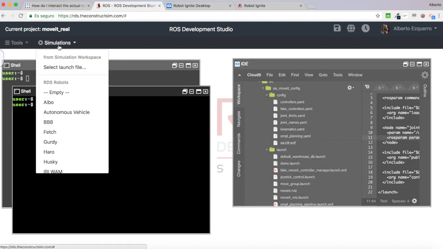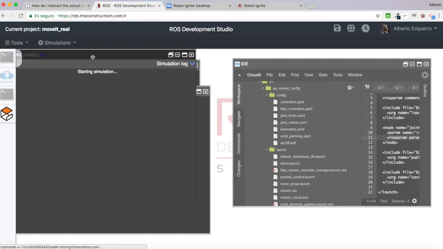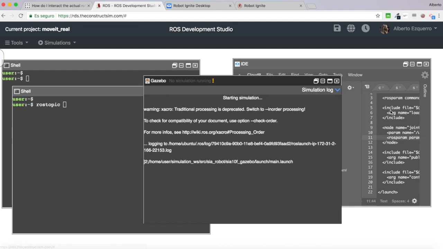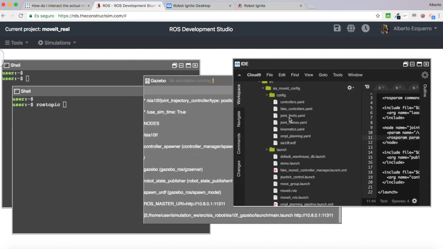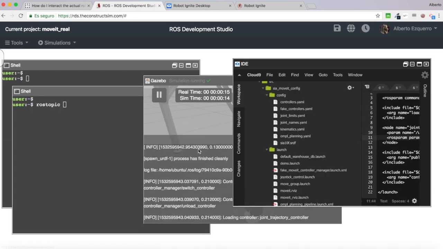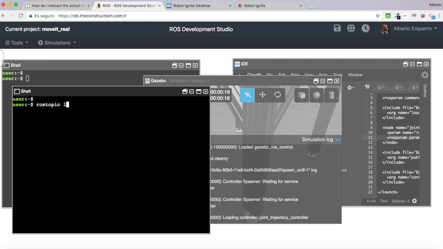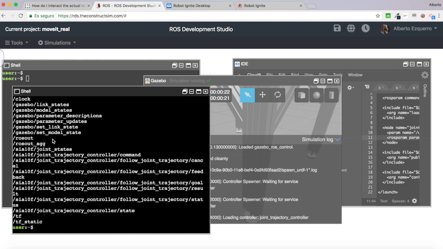Sorry, I need to open the simulation again. There we are. And here I will need to remap this sources list parameter to the joint states topic that my actual robot is using. In my case, my actual robot, which is the simulated one, is using this Sia10f joint states, so that's why I'm remapping it to this one, as you can see here.